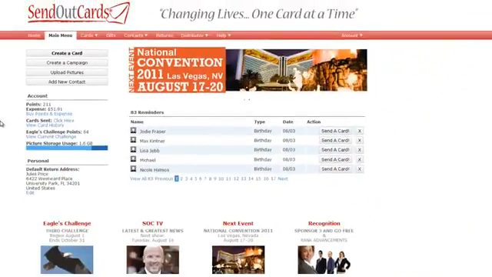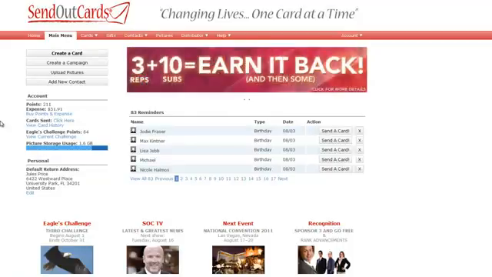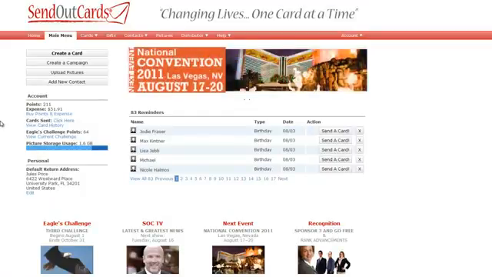So you could have a card to go out to a whole group of people and still further personalize it before it gets printed and mailed. So that's how to send a campaign, and we hope you enjoy using that as a powerful tool to be in touch with people.